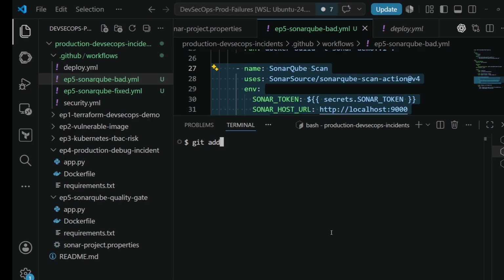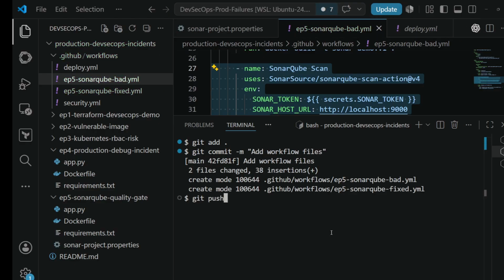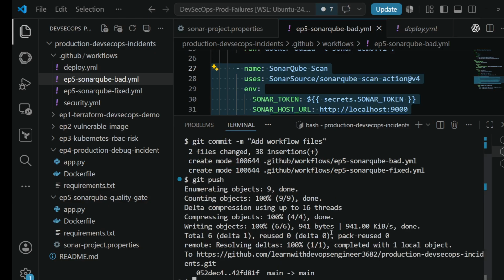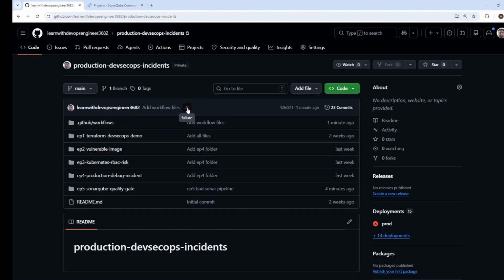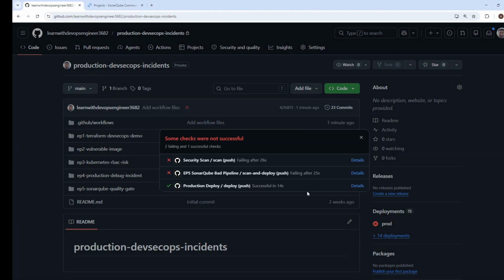Let's try to add the workflows file as well. Git commit -m followed by add workflow files. I tried to forget all the time. So yeah, now let's jump back to our repository. Now let's look at the actions and see what exactly is happening.